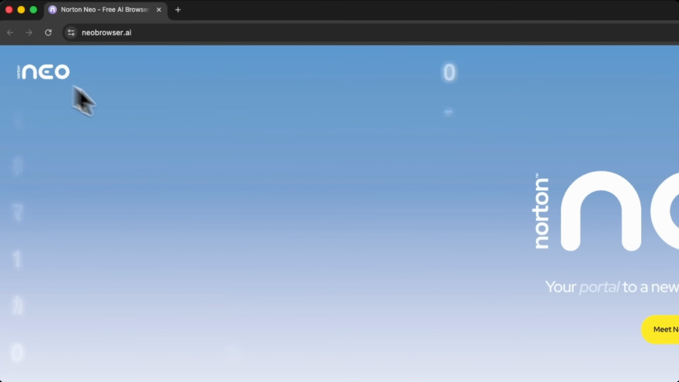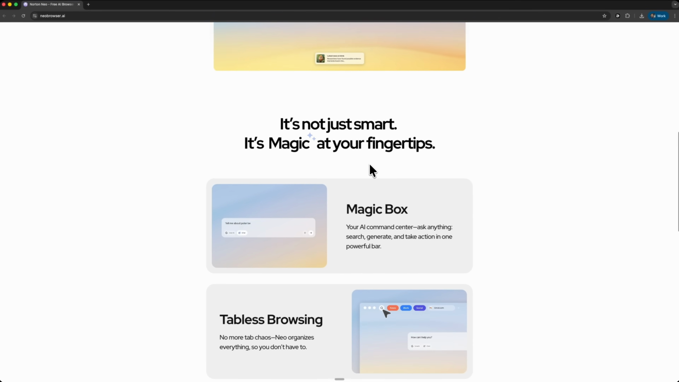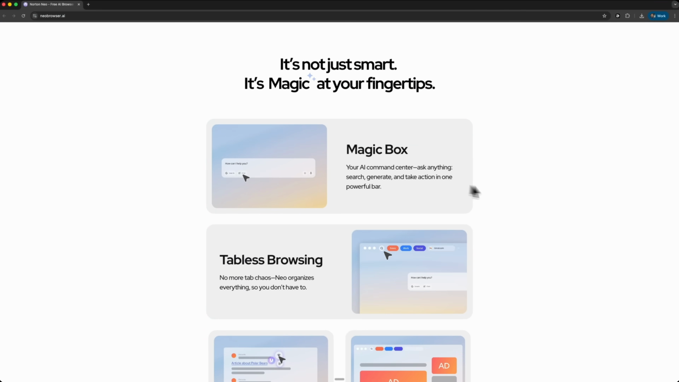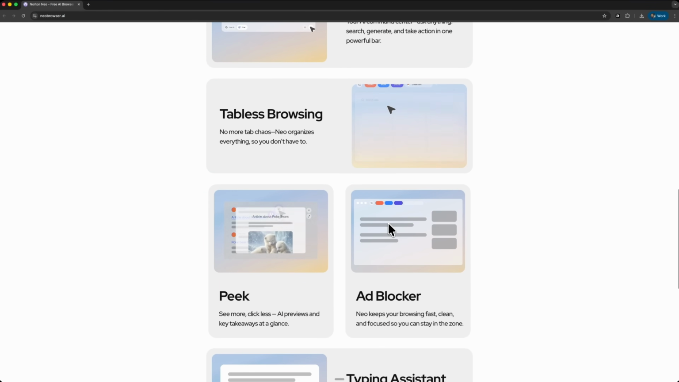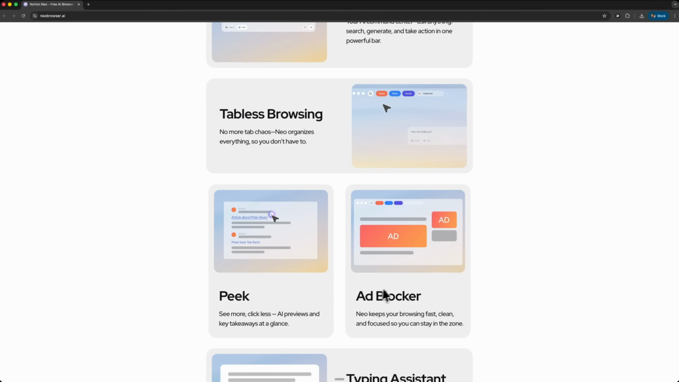All right, mates, let's delve deeper. Unlike traditional browsers that merely add AI as an extra feature, this tool is fully built around artificial intelligence, integrating it directly into your workflow. Many of its features are truly revolutionary.